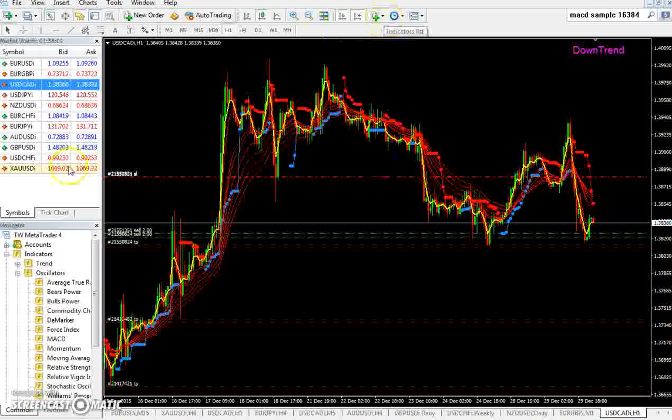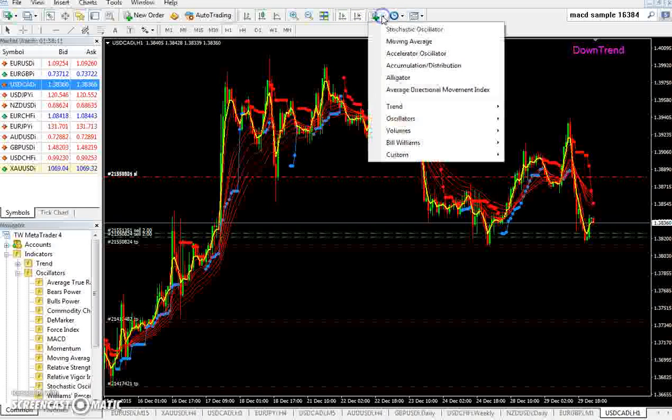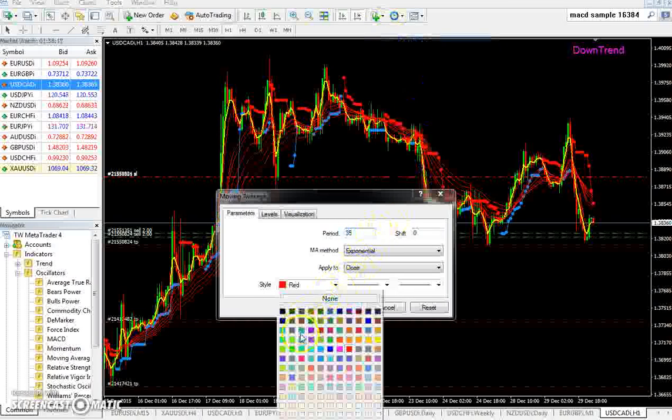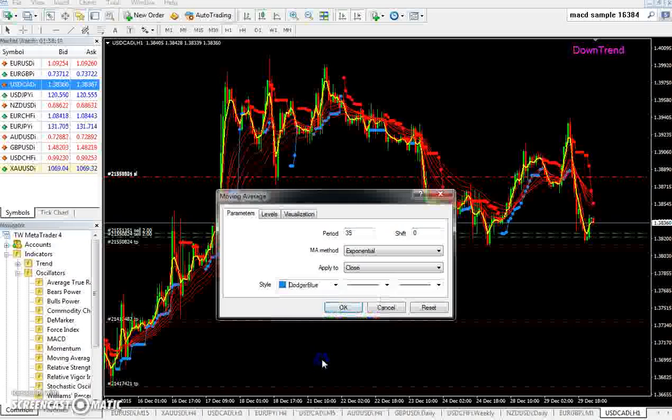The second set is exactly the same moving average. It's just a different color and a different period. So we're going to change this color to Dodger Blue. And the next one is 40.